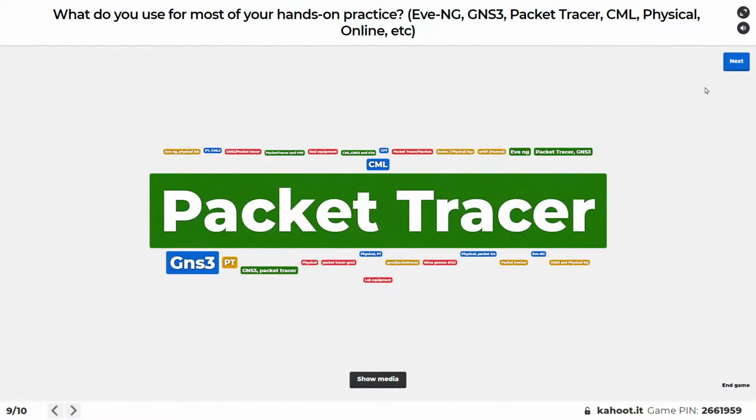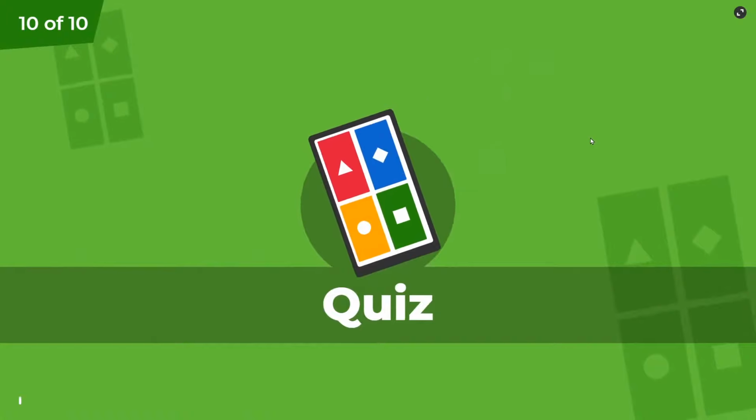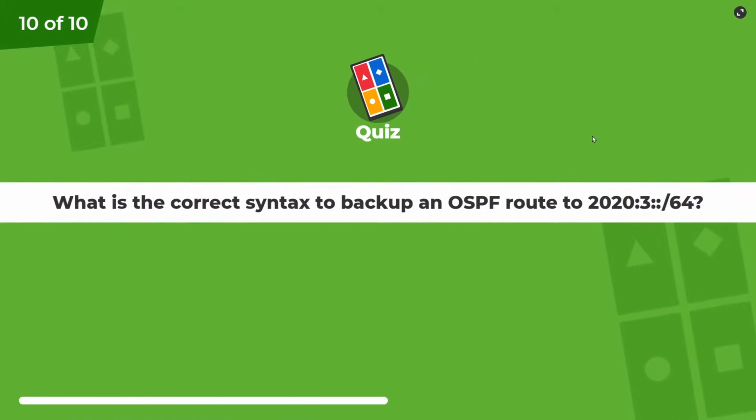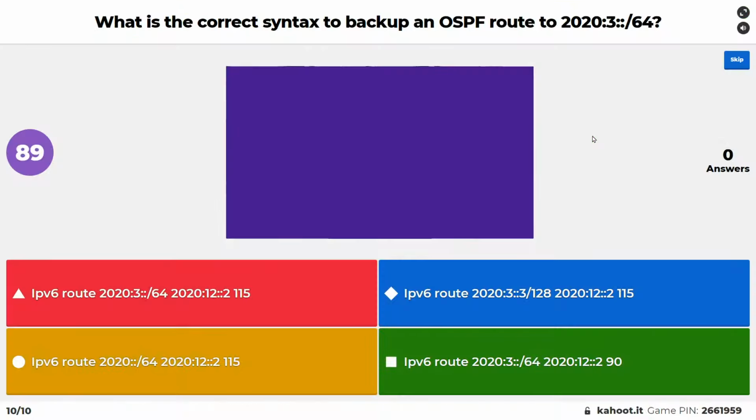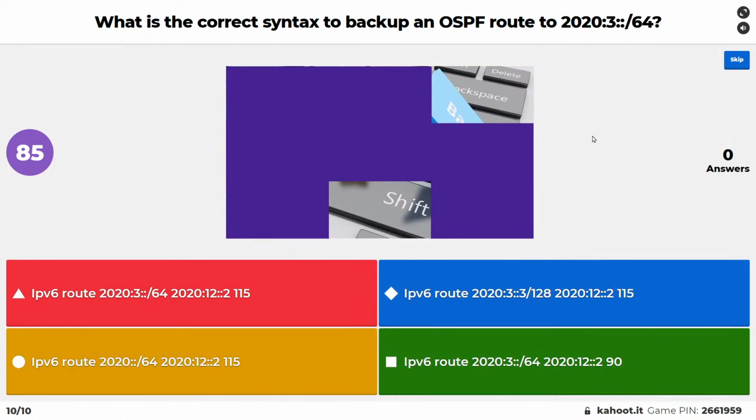I appreciate you practicing. I think we have one last question, and here it is. No pressure. What is the correct syntax to back up an OSPF route to 2020:3::/64?